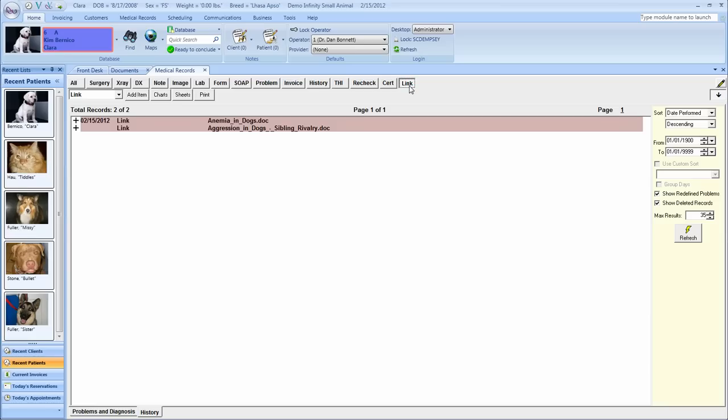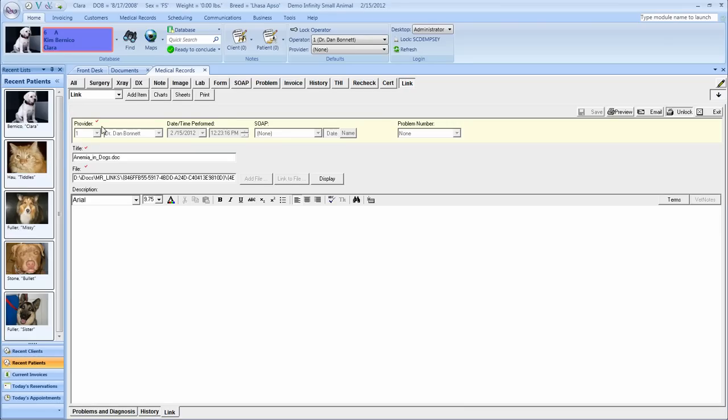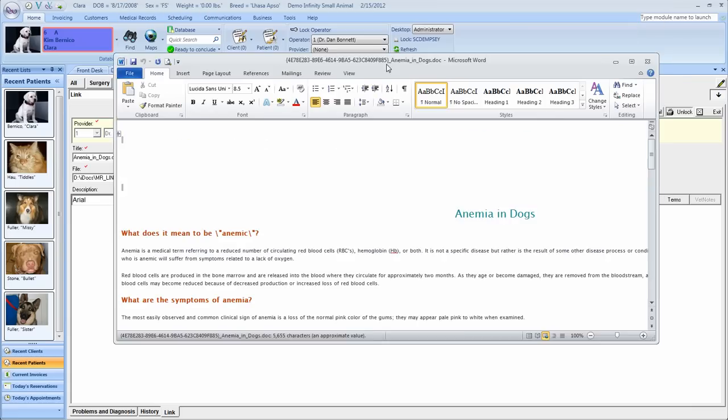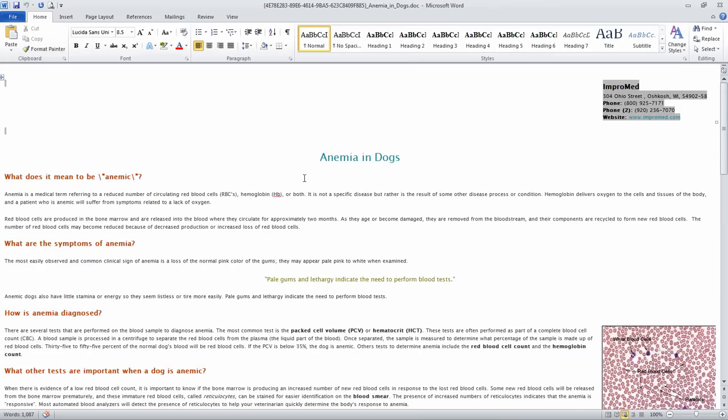Under link, we should now see anemia for dogs, and there it is. We can click on that document. It displays the title and the file location. We would now select display to display the Word document that we have just created and printed off for our customer. So at any time in the future, if you want to see this document, simply go into that patient's medical record and choose to display it on your screen, and then again, you can reprint it to send home with the customer.